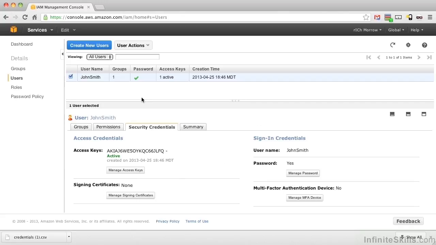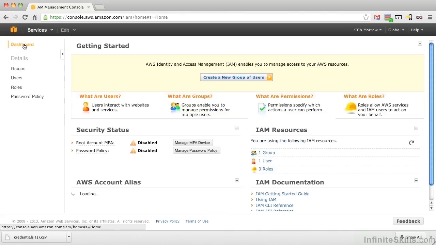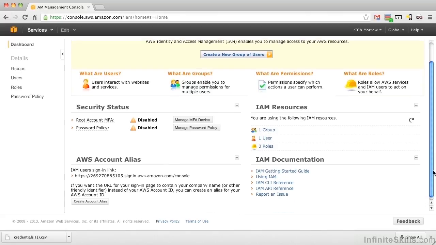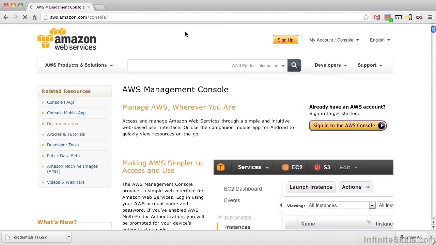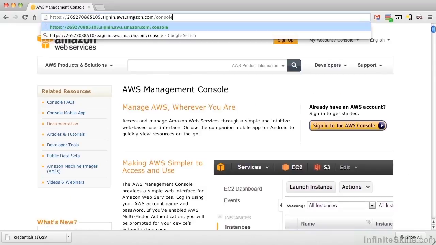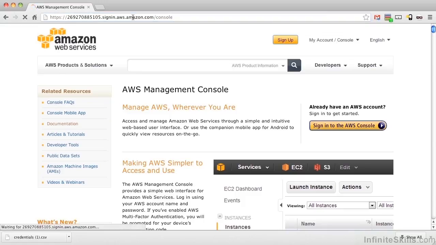John is only going to be interacting with AWS via the web GUI, but in order to log into IAM, we need a special URL that's created per account. To get this URL, let's go up to Dashboard, and we see that URL down here. Let's go ahead and copy this URL into our copy and paste buffer and log out of our current account. Let's paste that login URL back into our browser.